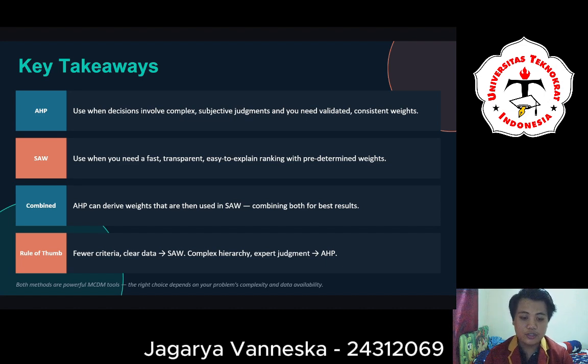But here is a professional pro tip. You can actually combine both. Many smart decision makers use AHP first to calculate highly accurate and consistent weights for the criteria. Then, they plug those weights into SAW to quickly score and rank a large number of choices. This gives you the accuracy of AHP and the speed of SAW.